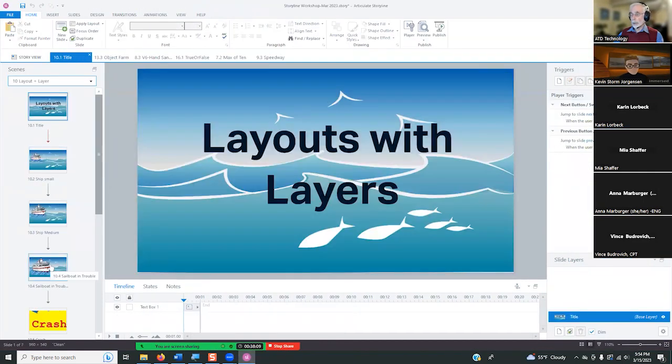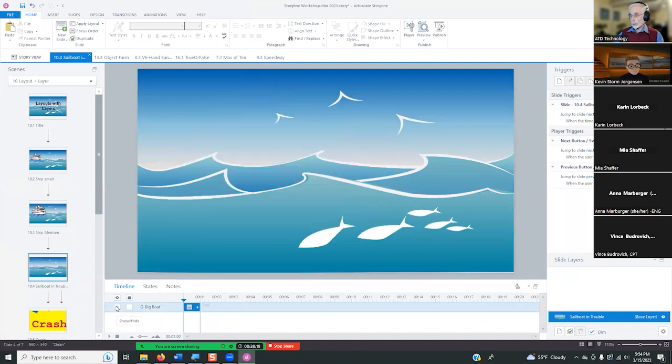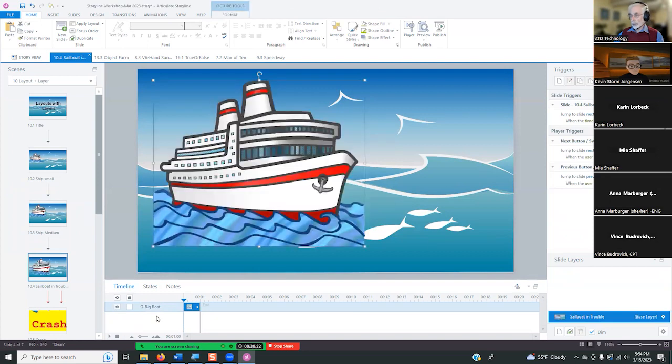So let's take a look under the hood at what just happened. Here is the slide where the collision occurred. Now look on the timeline here. There's only one object, the big boat, incidentally labeled as a graphic with a G. And over here on the layers, there is no layer. Where is the sailboat? Does anybody know where the sailboat is?